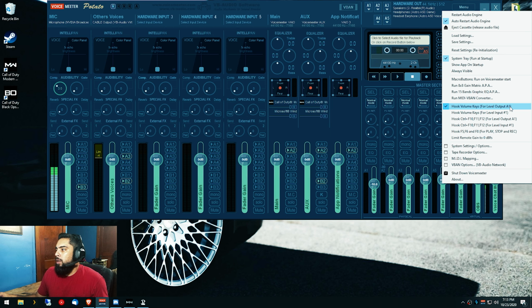So whatever you have set as your hardware out A1 is what the volume keys on your keyboard are going to start controlling. By default, your volume keys on your keyboard usually control the Windows default volume. But when you start using Voicemeeter, you lose that functionality because Windows isn't controlling the volume anymore. Voicemeeter is. So by checking this, you can use the buttons on your keyboard to control Voicemeeter instead of Windows. So you'll get some volume adjustment functionality back to those buttons.